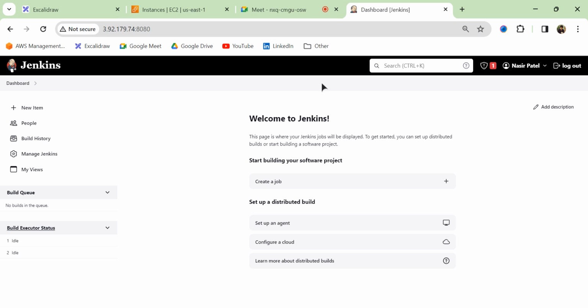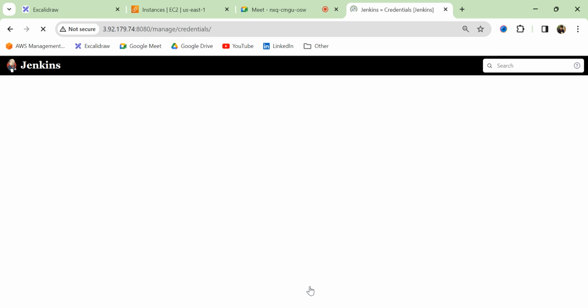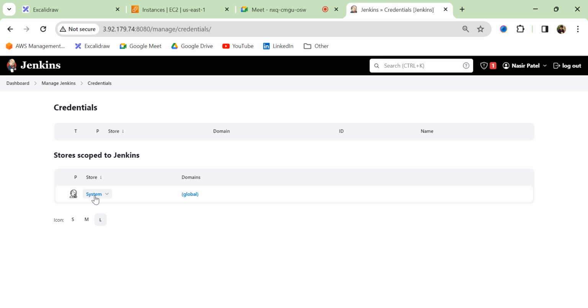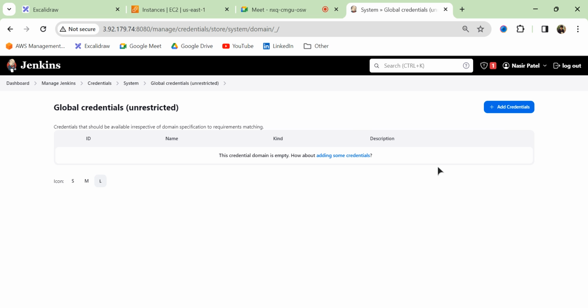I already told you, right? Jenkins has a credential store where you can safely store your credentials, and you can use them in your pipeline script. So for that, we will go to Manage Jenkins, and we will store our credentials over here. I'll go to credentials, then system and global credentials, and after that only you will be able to add the credentials. So we will start adding the credentials.